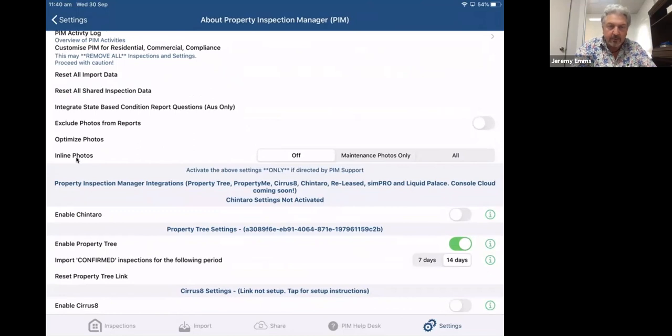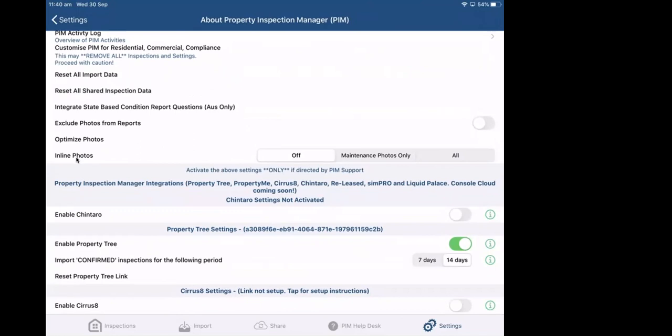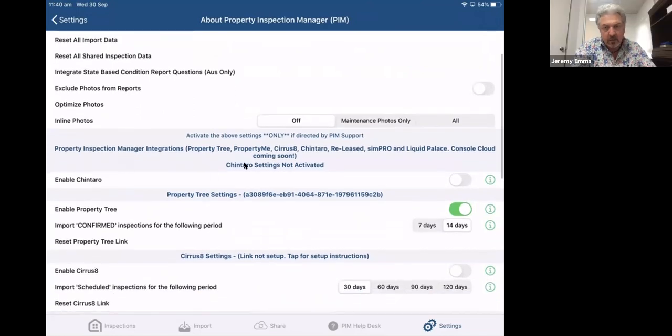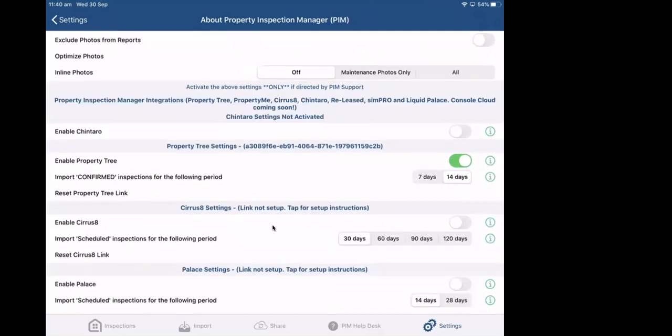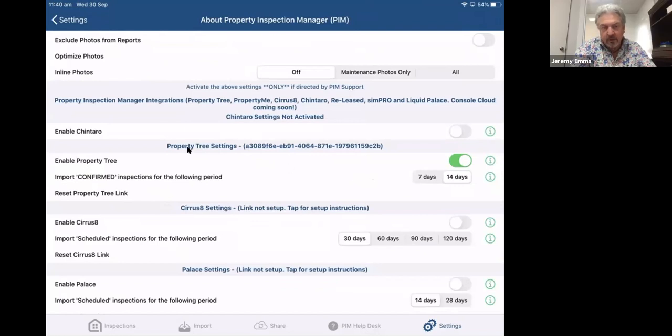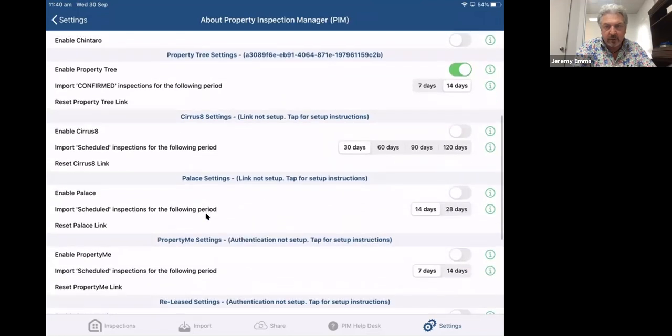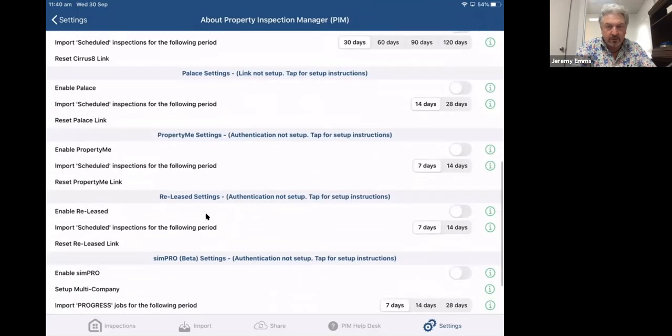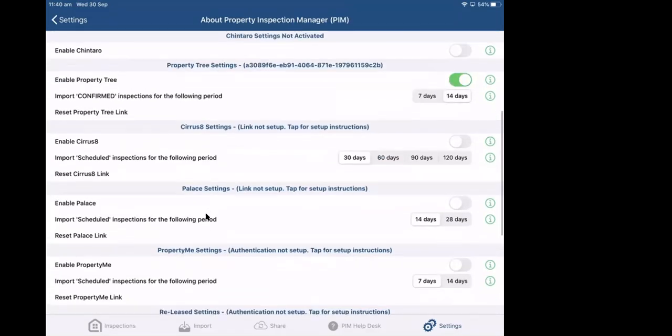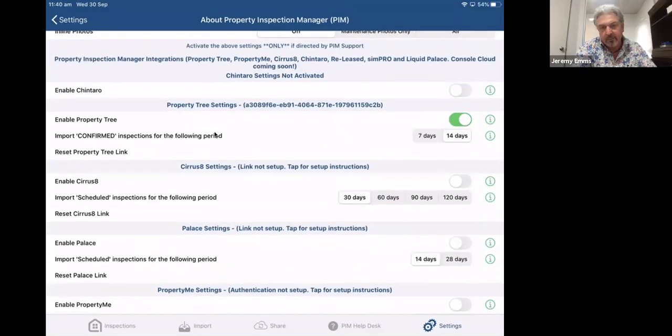Now, we're doing quite a lot of integration at the moment, so the number of different programs that we work with is increasing. But you'll see in here, we've got the ability to link with Shintaro, Property Tree, Cirrus 8. If you haven't done it already and you're using a system that's integrated with us, get in touch and we can send you individual instructions on how to do that. But essentially what this allows me to do, and I'm just going to use my options in here, my Property Tree settings. I've enabled Property Tree. I put in my particular link, my API code.